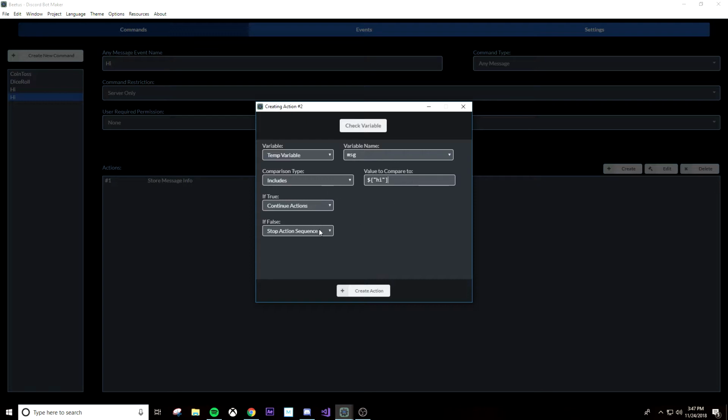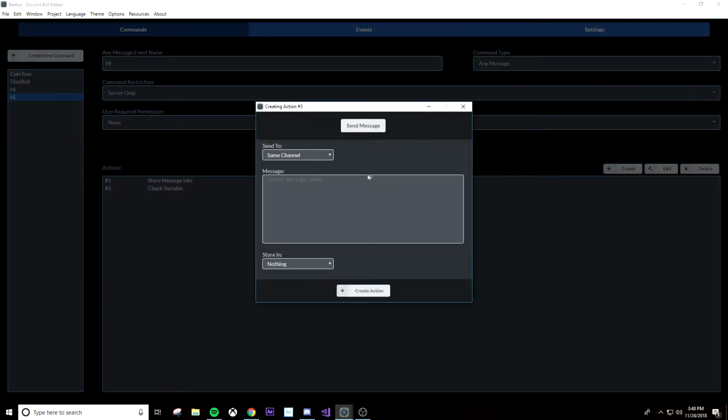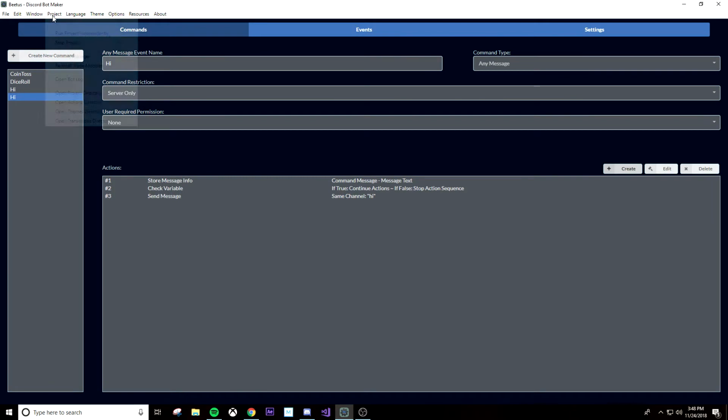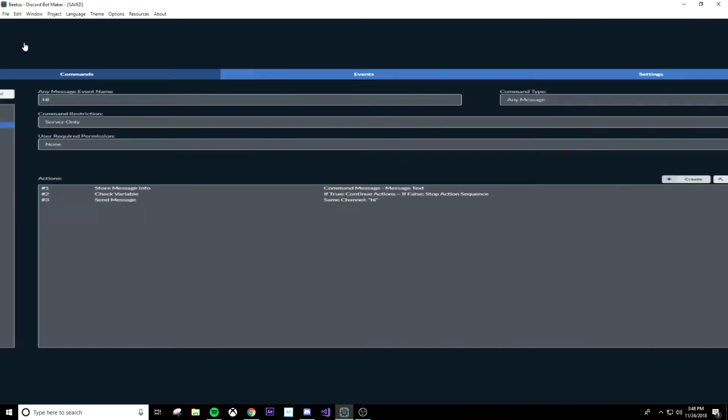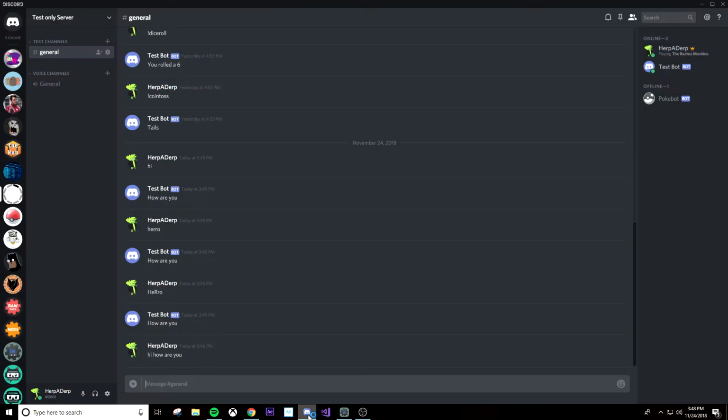And then if true, continue actions, if false, stop action sequence. So that way it's not responding to everything like we said before. Now we're going to do a send message where we're just going to have it reply hi. Boom. And now we're going to save current project, and we're going to wait for the bot to go live again. That was much faster. And we're going to say hi.